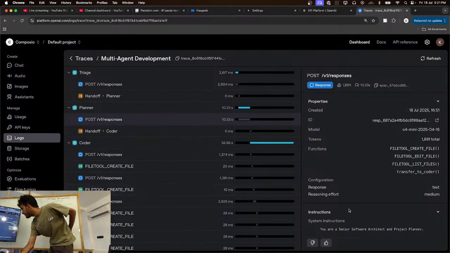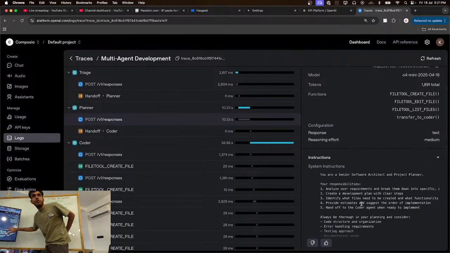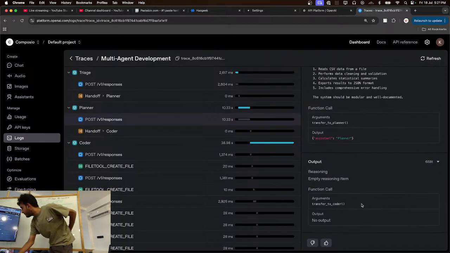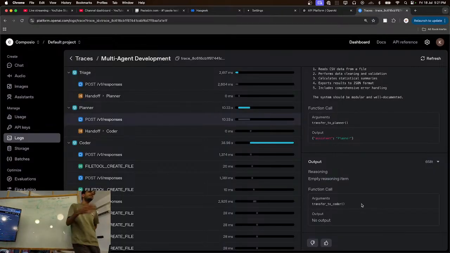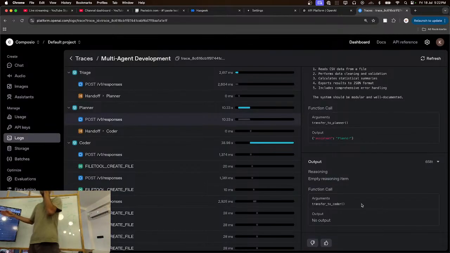There will be input instructions, and this was the input to the planner. If you scroll all the way down, you'll find an output as well. The output was a function called transfer to coder, see, I told you. When the handoff was to coder, it called a transfer to coder function in the end. You only see this now because you added the tracing. That one single line, with trace, is a helper function provided by the Agent SDK. It tracks every single activity that your whole system performs. If it hands over to some other agent, it tracks that. It tracks what functions were called, for example. Everything happens by itself.